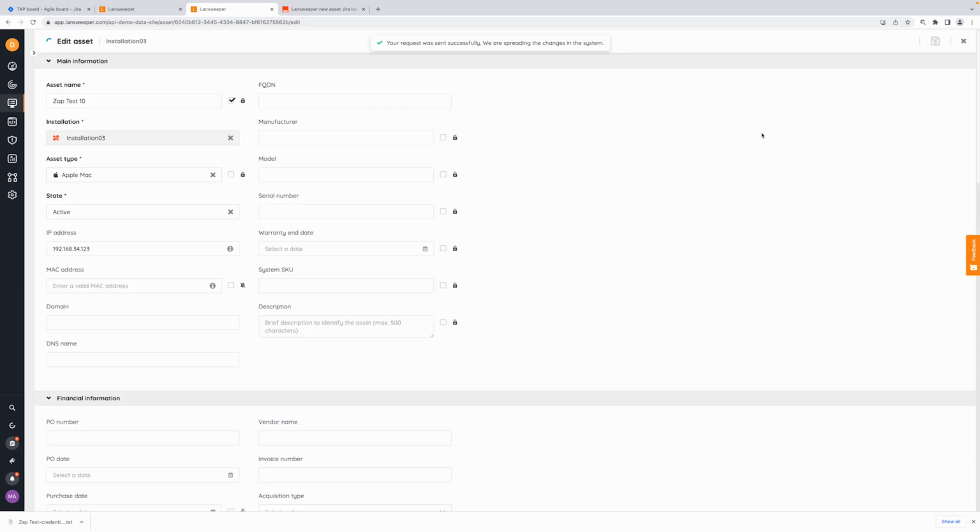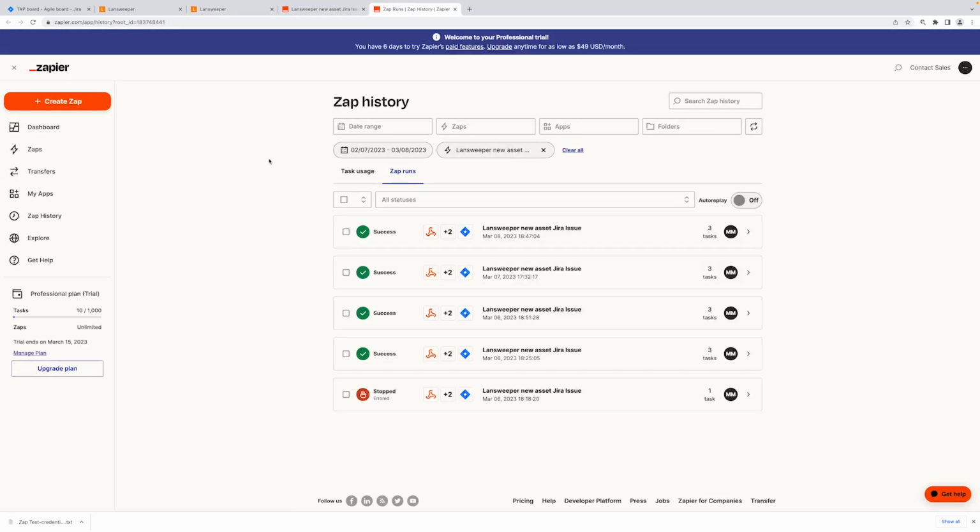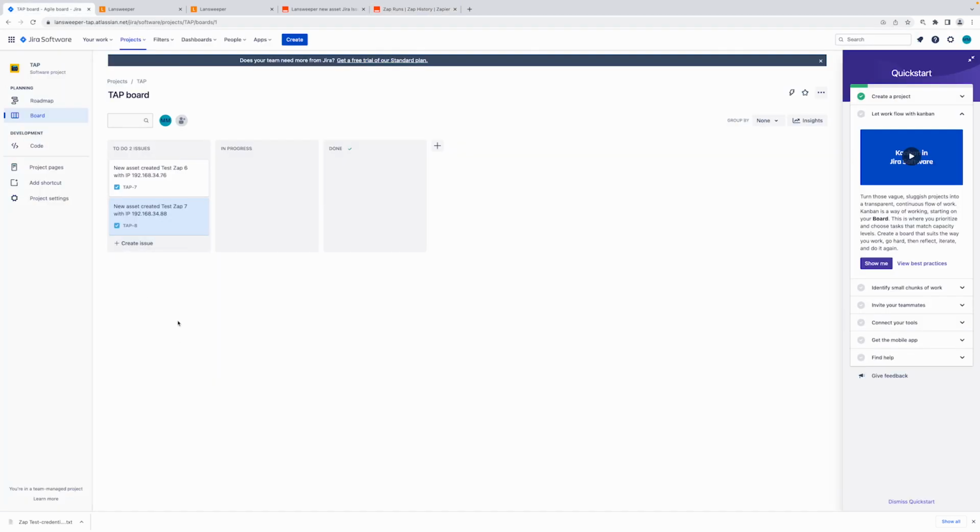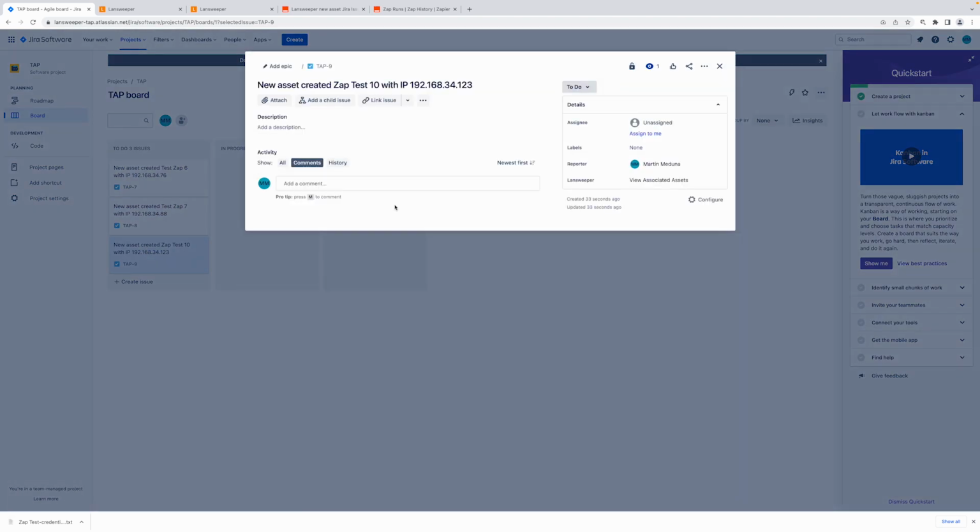So the asset was created and the webhook was sent. Hopefully we can see here in the history of Zap. So now we can see that the whole flow was triggered and ran properly. So when we go to our Jira, we should see a new issue. There we go. There's a new asset created with Zap 10 and the IP address, so I can open it and get details about the issue. Because I just populated a summary, there's nothing more.